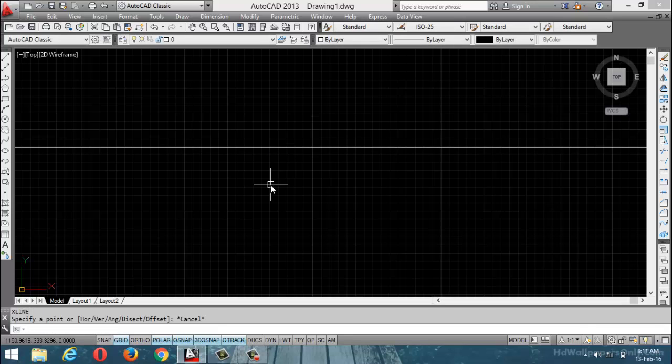What is my previous operating command? Excel. Construction line. Just how to open the construction line? Excel, enter. Now my previous command also Excel. Directly I am going to press the enter button. What happened? The enter activates the previous command.